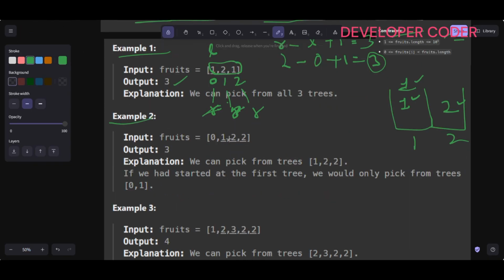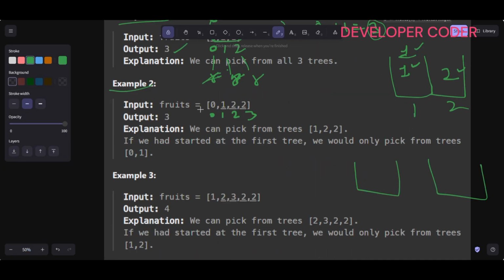Now if you see this example number 2, index 0, index 1, index 2, index 3. Initially your L is here, R is also here. So this is fruit type 0. Let's put this 0 in basket 1. And now your R is going to move here. So now here is a different type of fruit, right? So let's put here 1. Now if you move your R here, as of now you can't put this 2. You can't put this 2 here.